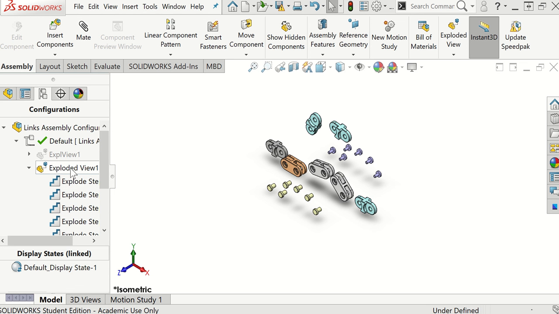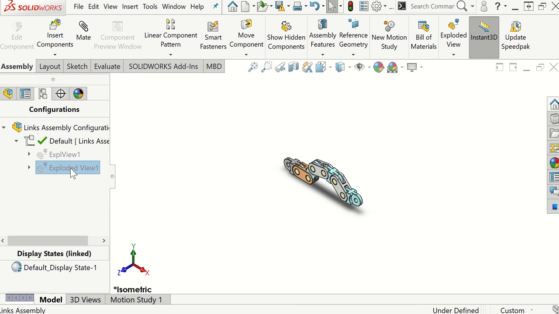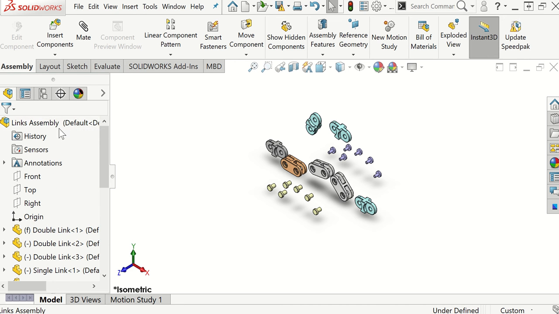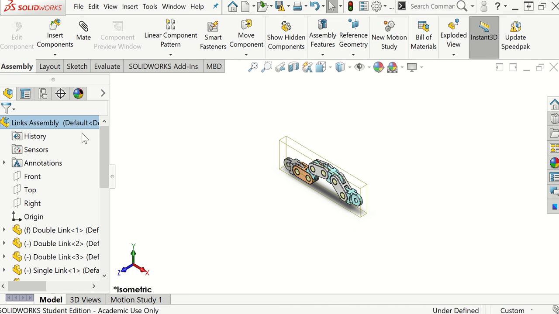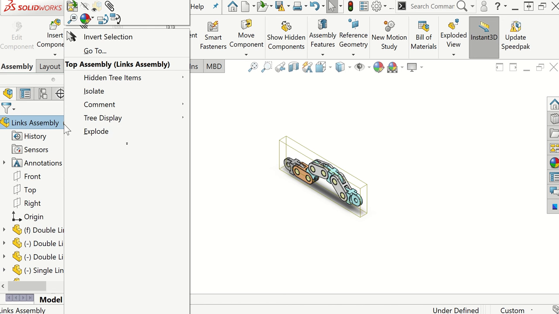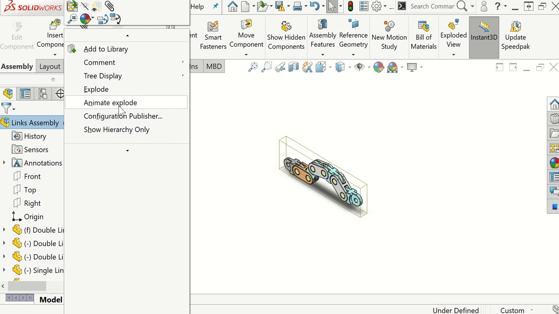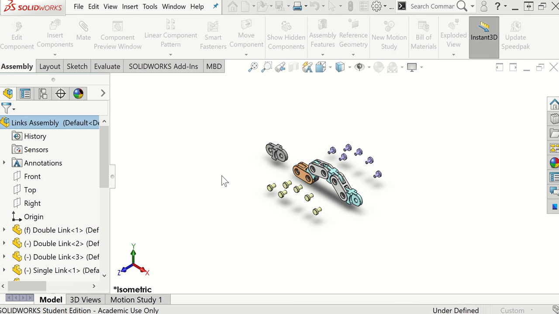So again, if you want to collapse it, you can just double click on the exploded view, okay? All right, and then you can go to your feature manager tree. This is another way. You can right click here and click collapse, and it'll collapse your assembly. And then you can right click and go to animate explode, and it'll actually animate it for you. Okay.